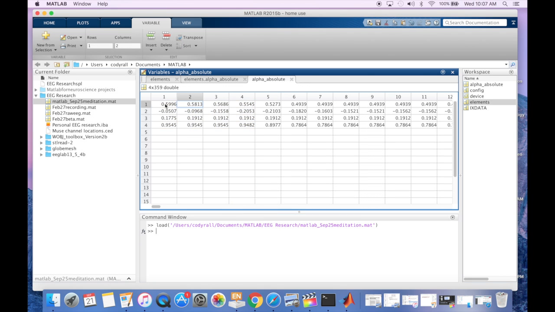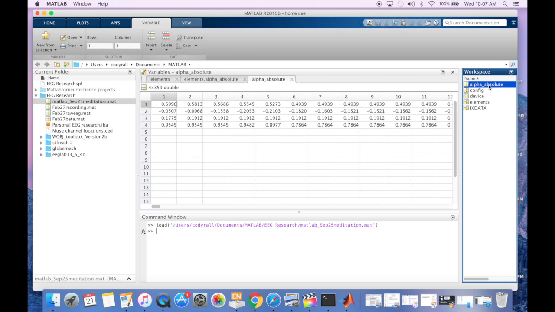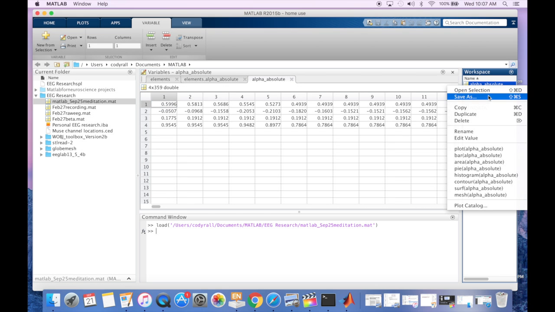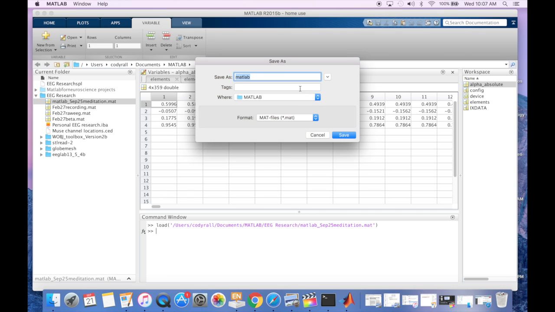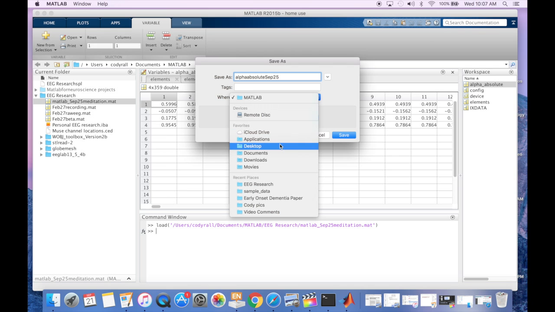And what that does is exactly what I just described, where instead of the columns being the channels, now the rows are the channels, and all the other data for the electrical frequencies are in there. Now these are absolute values as far as I understand. It's raw EEG data from my meditation session, and I'm going to save it as alpha absolute September 25th. I'm going to save that in the EEG research folder.